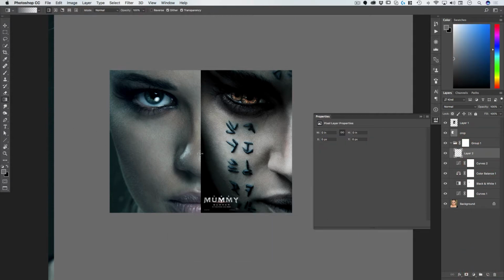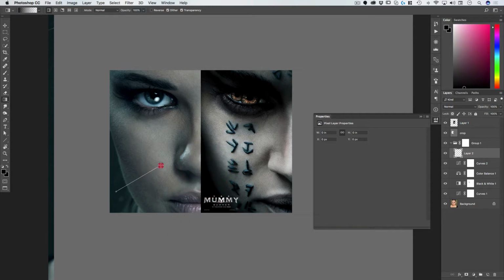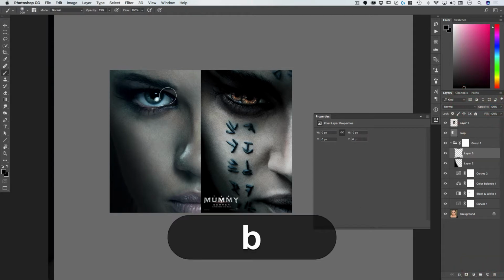So I'm going to hit G for gradient. I'm going to select this color here, which seems to be a black. So let's go ahead and just add a black gradient here. Now we are seeing just a touch of that gel line there. So I'm going to take the opacity down on this just a bit. There you go. And let's add one more layer.